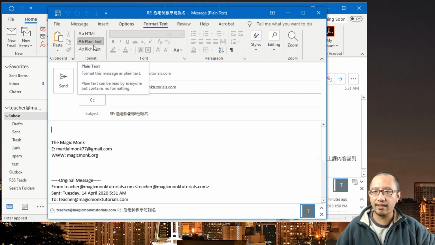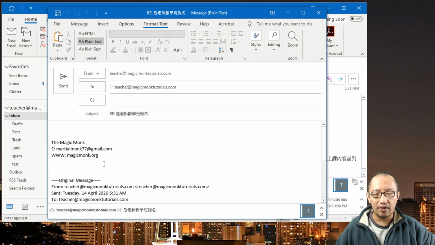So what that means is they don't allow any pictures, any formatting. It's just text, like a notepad type file or a sticky note type file. It's just text. So you're going to switch to HTML format, and that's when you're going to allow pictures and fonts and all that sort of stuff.